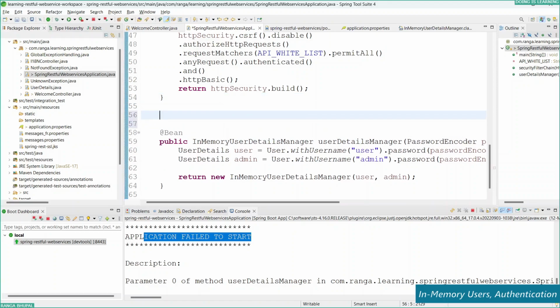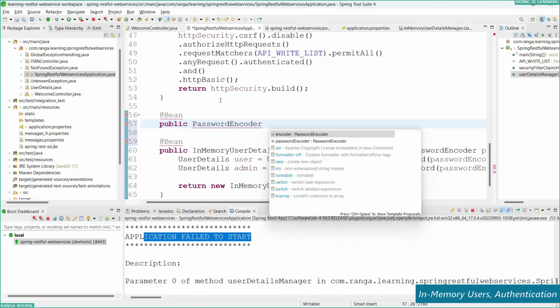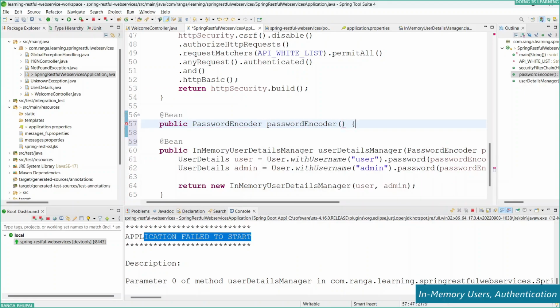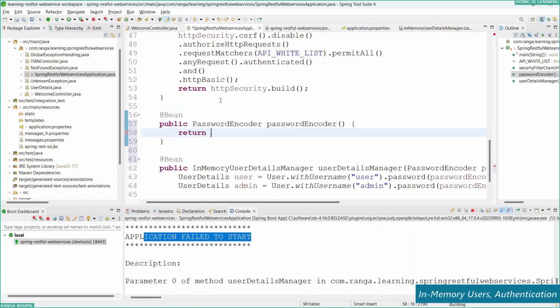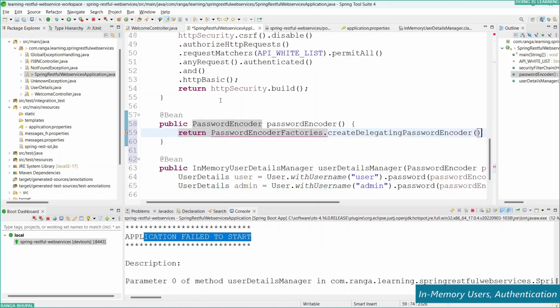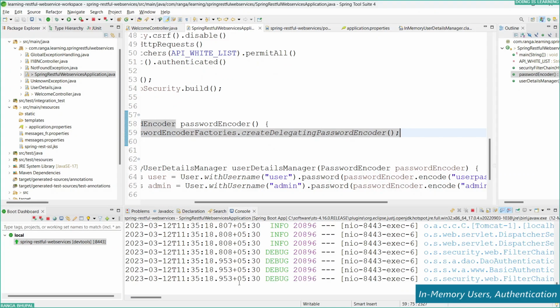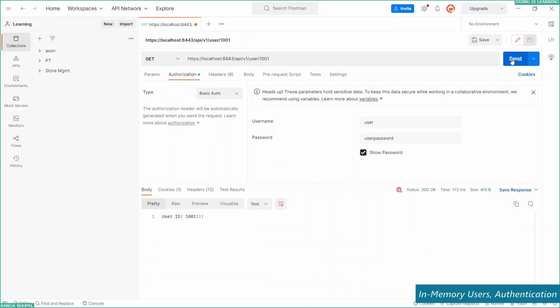So for that also, we need to create a bean, public password encoder, and here we are going to use password encoder factories dot create delegating encoder, which is the default one. Let's save the file. Server has been started and send the request.